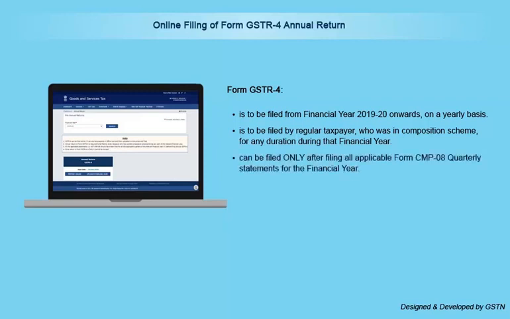Before filing GSTR4 Annual Return, you must ensure that you have filed all applicable Form CMP08 quarterly statements for the financial year. Once filed, Form GSTR4 Annual Return cannot be revised. Let us see how to file this return in this video.